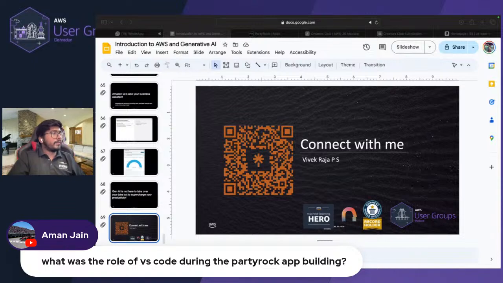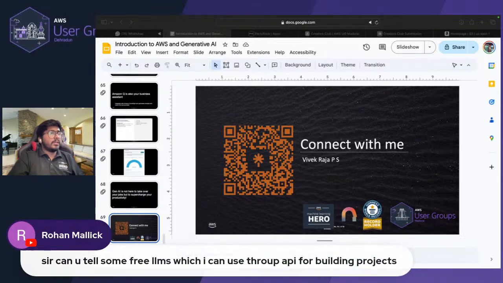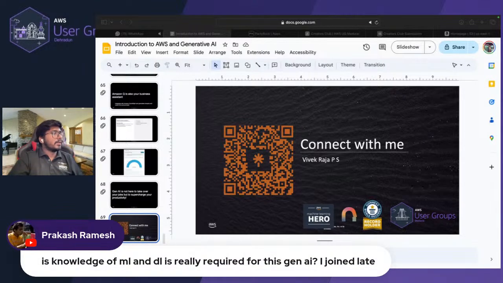And what's the role of VS Code during this? No, it doesn't have any role in VS Code during the PartyRock application building. And can you tell some free LLMs that you can use? I'm not really sure about the free LLMs that you can access. Everything comes with a cost.